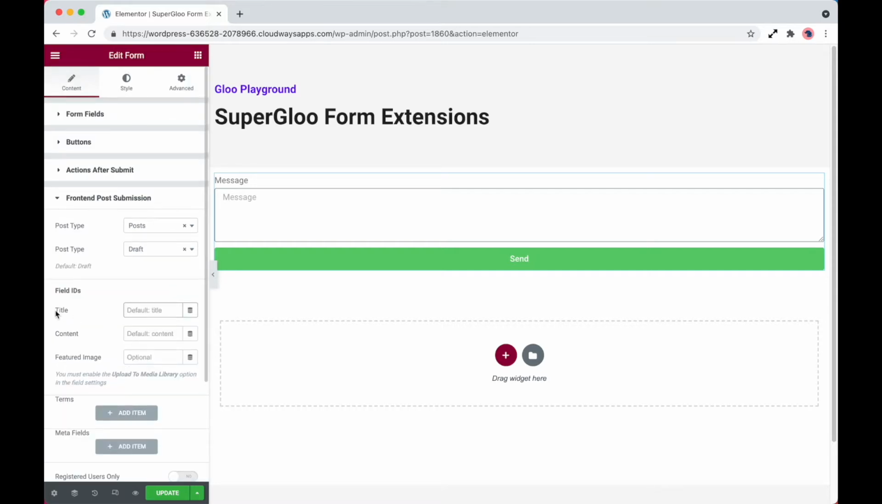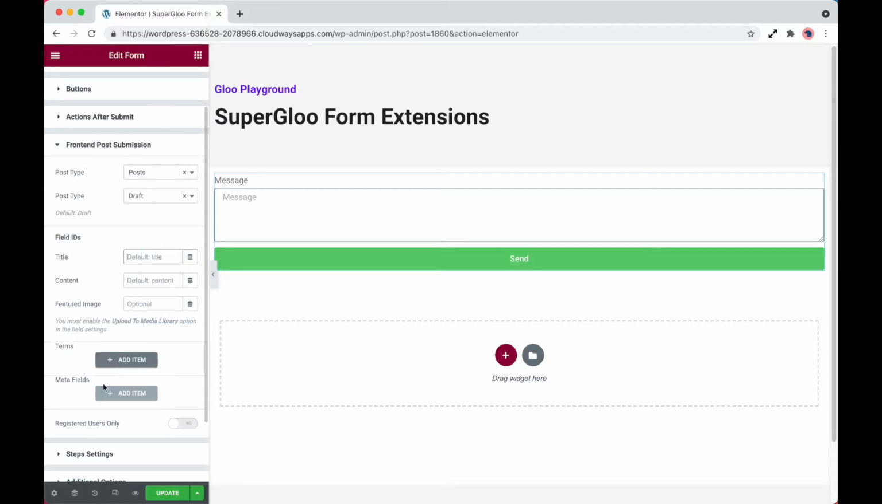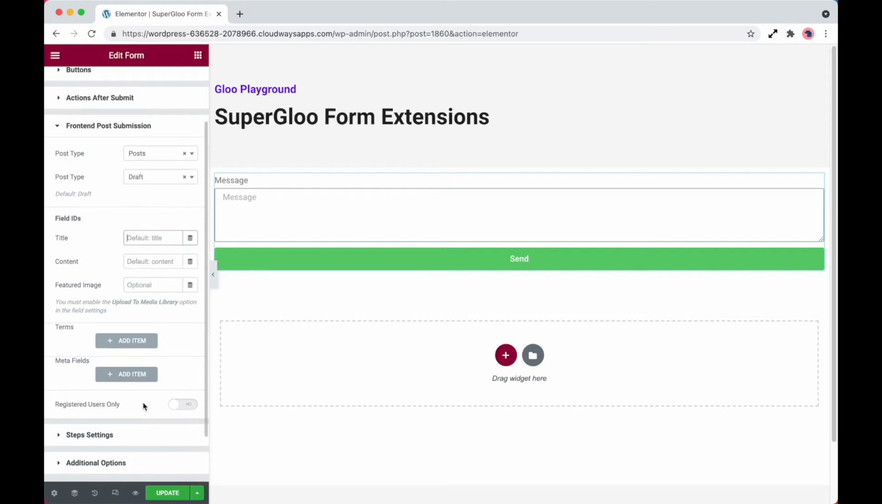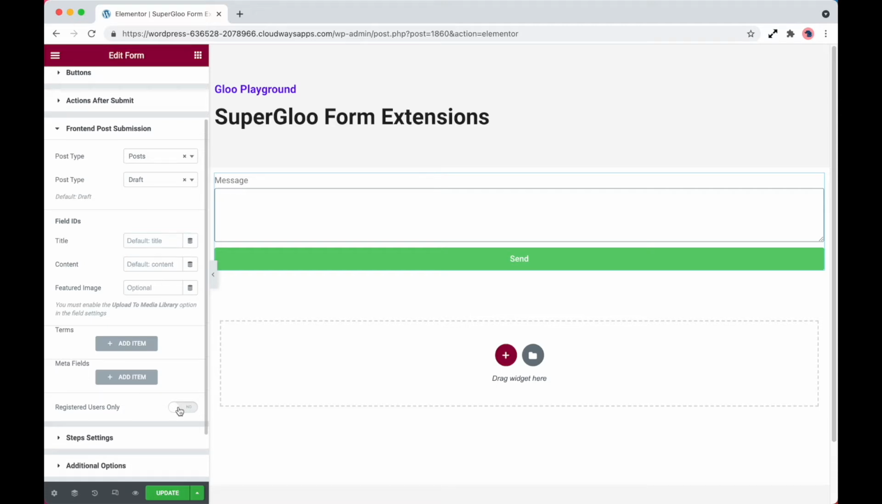Now of course we've got the title, the content, and the featured image. We also have terms and meta fields, so you can include additional fields. For instance, if you wanted to post into a specific term from a taxonomy, and if you've got any custom meta fields, you can do this directly from the form as well, so we can submit into those. And of course there's an option for registered users only, so you could hide this away from general users or prevent them from using this form. So let's go ahead and create some fields.